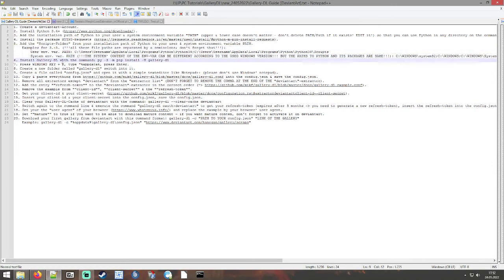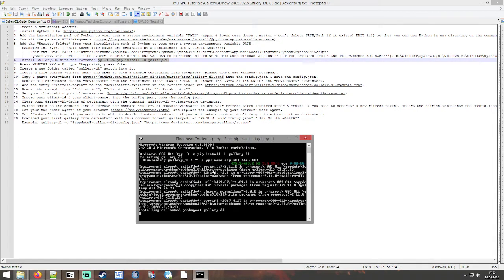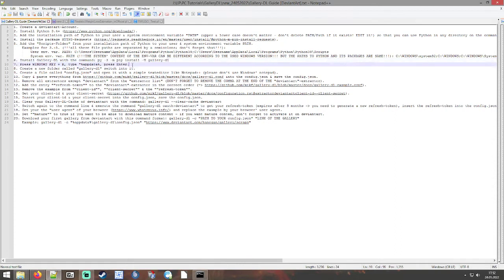Okay, now we have to install GalleryDL with the command py -3 -m and so on. It worked, no errors at all, nice.